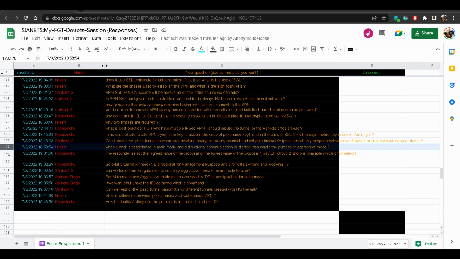Sorry to interrupt you. If I'm trying to connect my VPN from a cafe from a specific point, then I believe that would not be site to site or IPsec VPN. That would be SSL VPN, right? Suppose I'm connecting VPN from a cafe, so that would be an SSL VPN, not a site-to-site IPsec VPN.